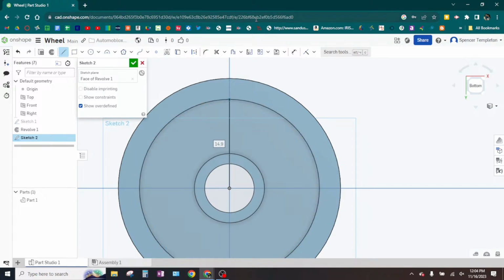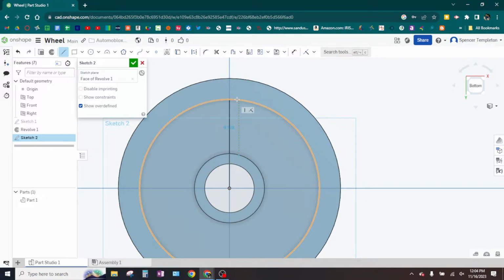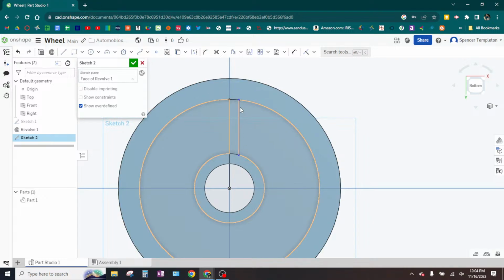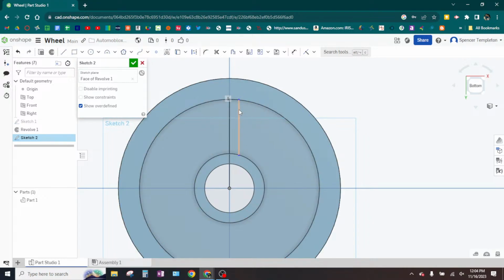And then I'm going to make another line that's actually the edge of the spoke. And it is going to run vertical. I actually want it to be vertical. And it's only going from here to here because that line is representing the physical edge of the spoke.